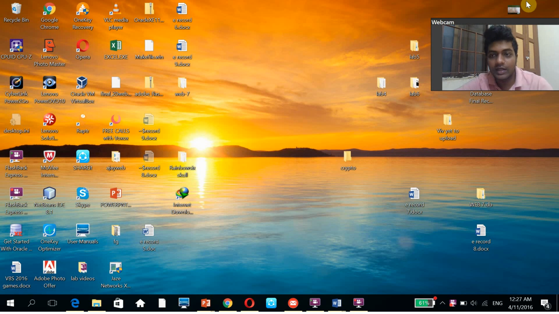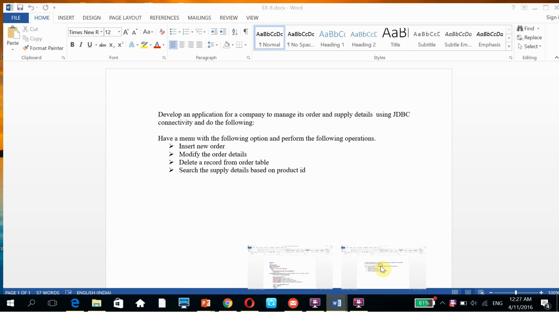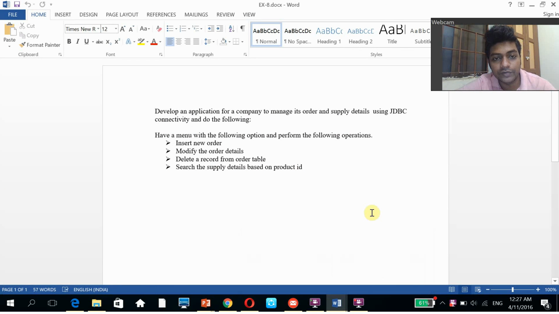I'll be explaining to you the 8th experiment in our database lab today. So first of all, let's look at the question. To develop an application for a company to manage its order and supply details using JDBC connectivity and do the following. So basically JDBC is a Java API which communicates with database systems supporting SQL.